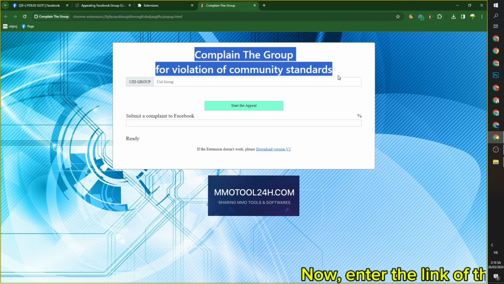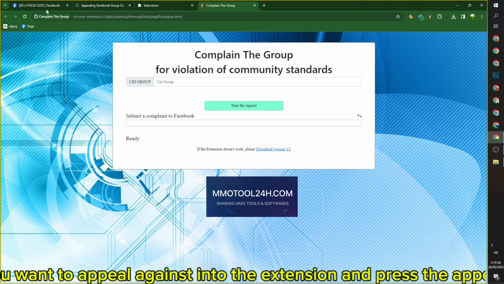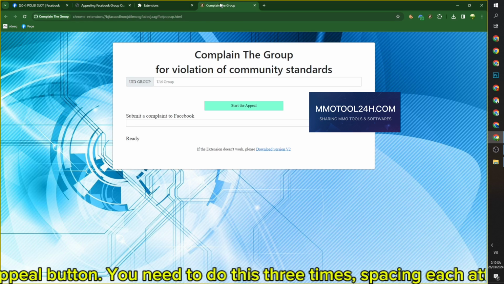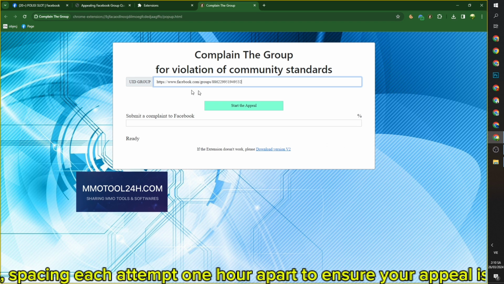Now, enter the link of the group you want to appeal against into the extension and press the appeal button. You need to do this 3 times, spacing each attempt 1 hour apart to ensure your appeal is definitely supported by the meta team.